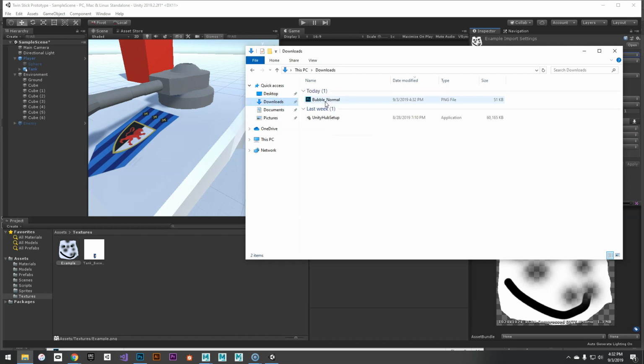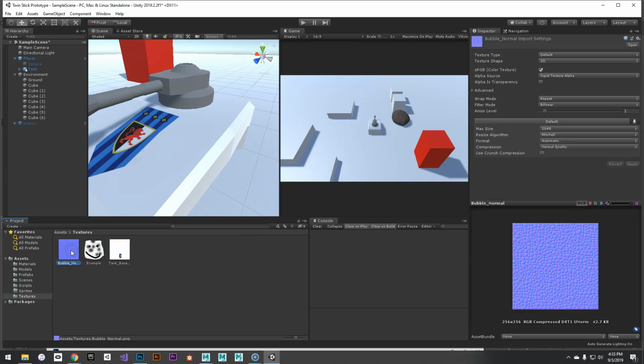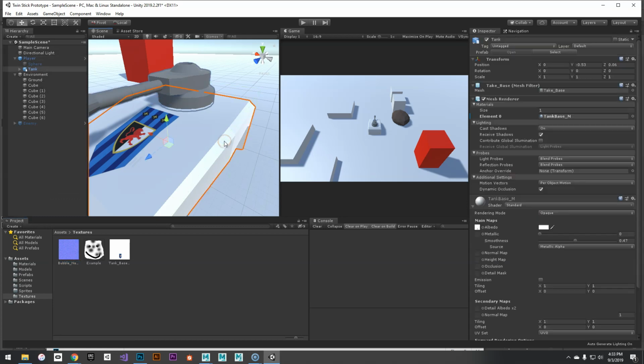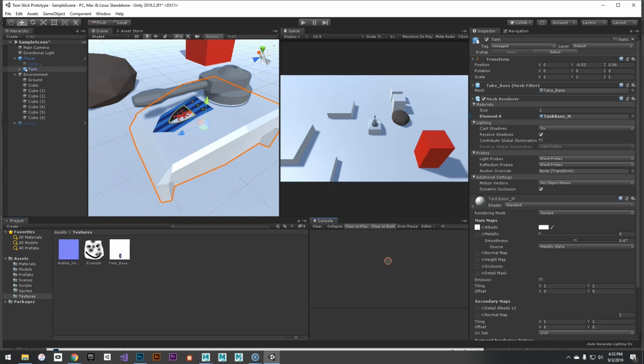Downloads? Oh, I put it in downloads by mistake. Okay, dragging and dropping that in. Now it's figured out that it hasn't figured out what image type this is. It's colored blue, and that's how it looks by default. But basically, when you drag and drop this onto a material and put it in the material spot, so let's try and drag it into the normal map spot on the tank.